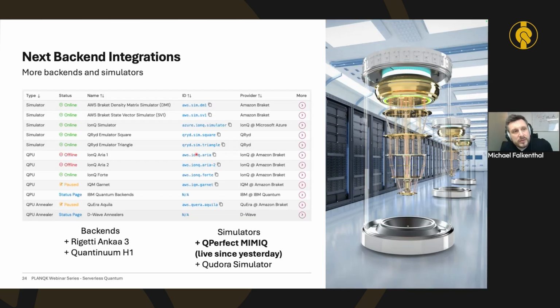So, to give you a bit of an outlook already, the next backend integrations that will follow. On the one hand, I took this snapshot an hour ago. These are our currently integrated backends. You see already some stem from Amazon Braket, others from Azure, and we have also two special cases, and these are the IBM systems and the D-Wave systems. Currently we do not have contracts with those players, but what we also developed is a bring your own access token concept.